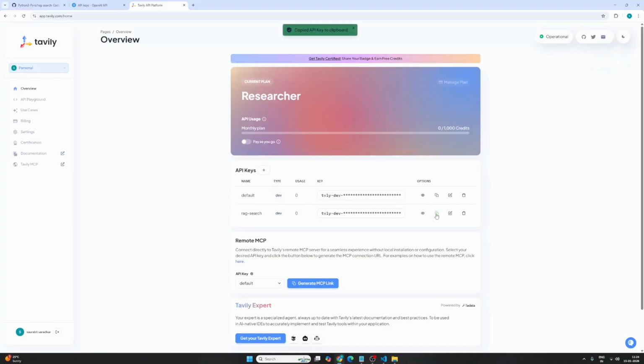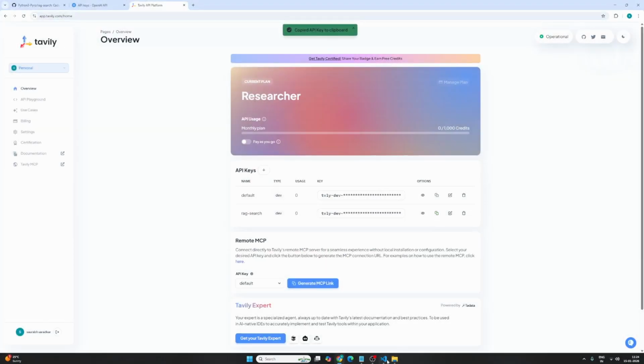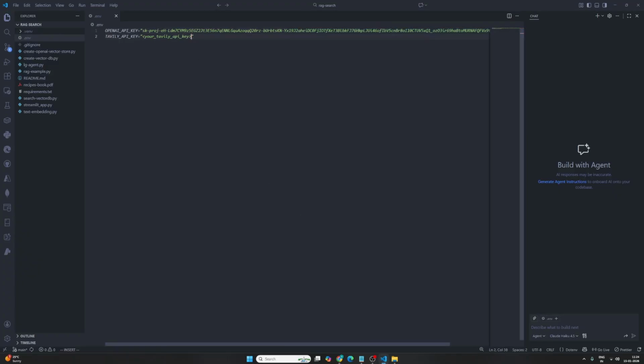So I'm just gonna copy this key which I already created. To create a key, it's simple. You just hit plus, give the name, and then click create. And so I've copied the key. I'll go back to VS Code and then enter the Tavily key here, right? Just make sure that you keep saving the scripts every time you make changes. So for the .env also, just do Control S so that it gets saved.